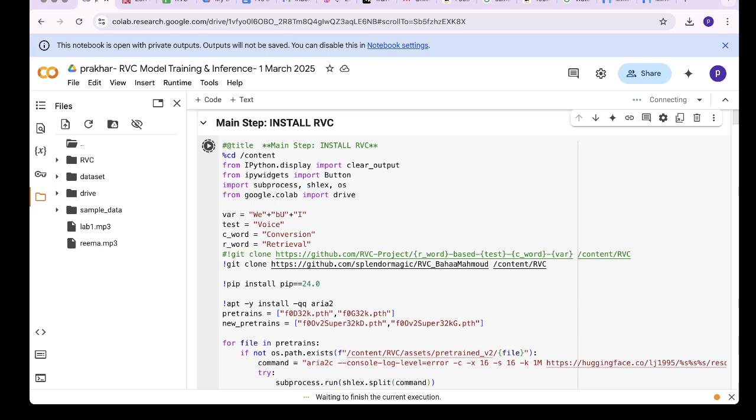For example, if I want to clone somebody's voice with Sonu Nigam, my model has already trained the Sonu Nigam voice. Now I'll put my voice and ask the model to convert it into the Sonu Nigam voice. So these are the steps.